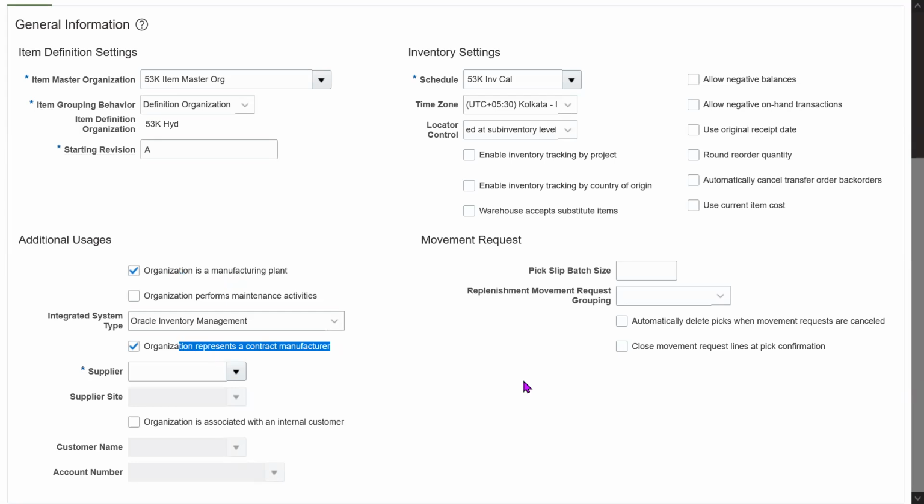In case of contract manufacturing, who is manufacturing for you? You have to enter that company name, that company being your supplier for your manufacturing. Okay. I'm just enabling this checkbox because I'm doing the manufacturing under this ordination. That's why I enable this checkbox.